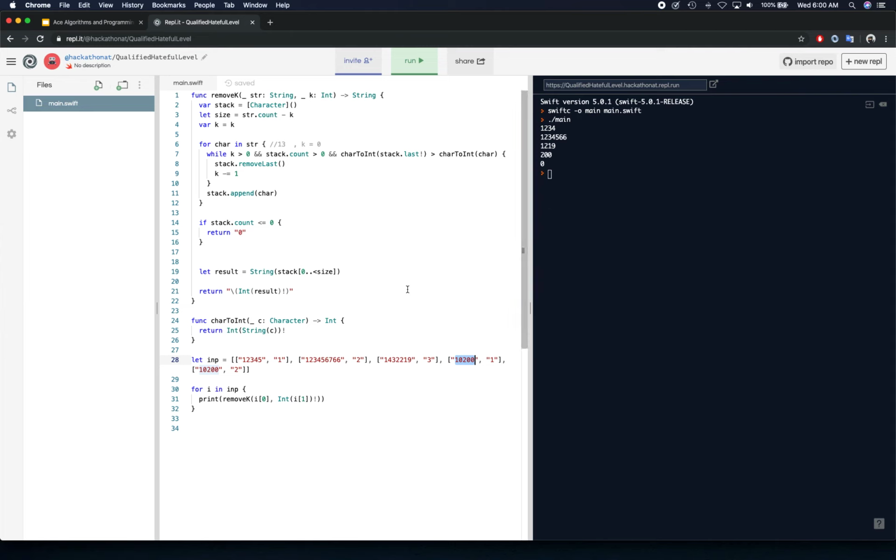All right, so that is how you can remove k digits from a string to make it the smallest string possible. Okay, so I hope this video helped you understand the problem and how to go about building an algorithm to solve it, and then solving it in the code.